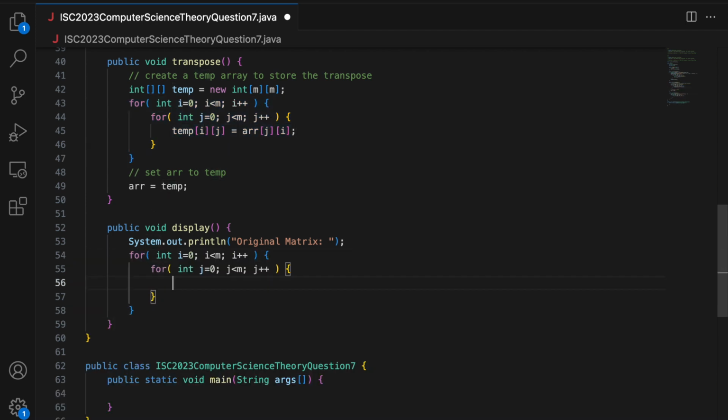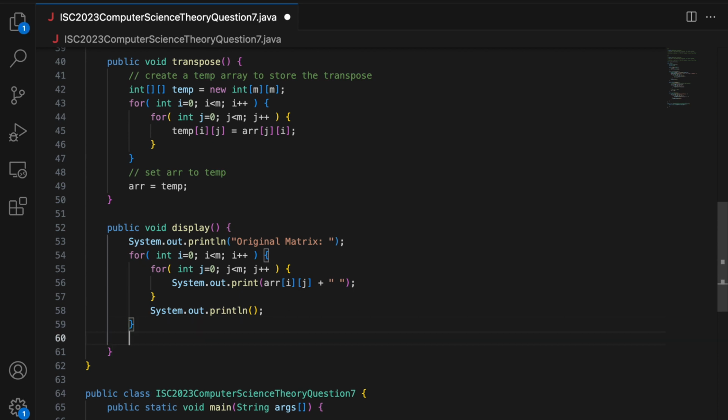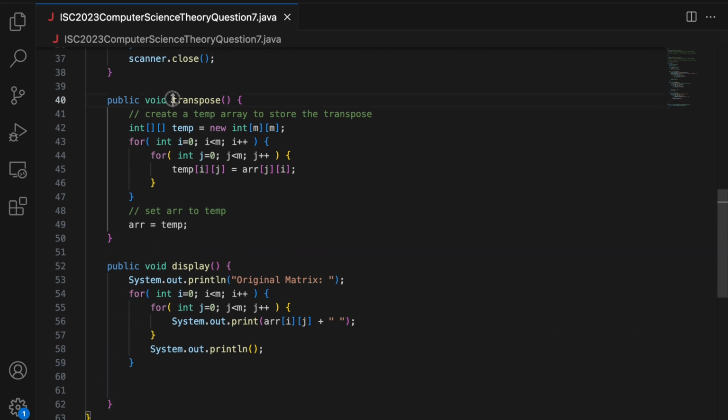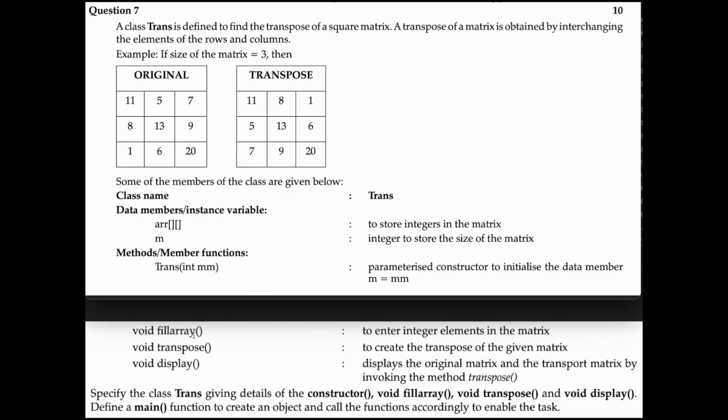I say system.out.print because I want to print elements of each row in the same line. So I'm going to say ARR of i j plus a space. Once I am done printing elements of a row, I change a line. So this is my original matrix. Then I call transpose, which will transpose the matrix, and then I print the same matrix again, calling it transpose matrix. So all my member methods and my constructor are done.